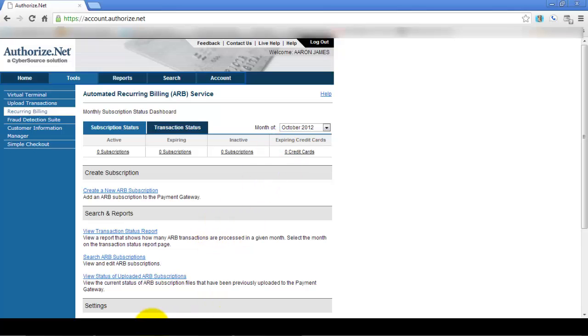So go back and make sure that everything else is as you like it, and now you've got your authorize.net set up and you're ready to rock and roll.